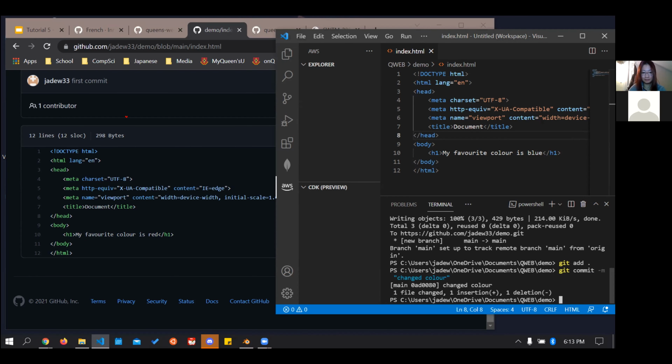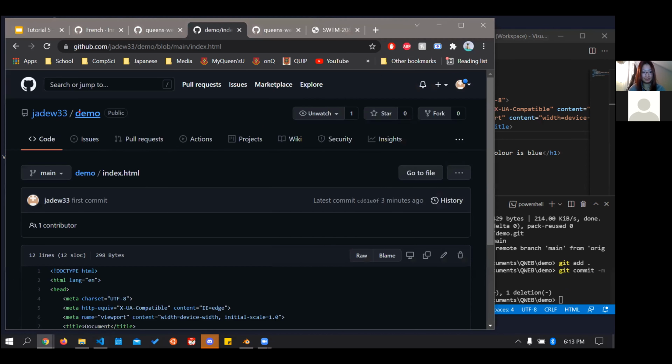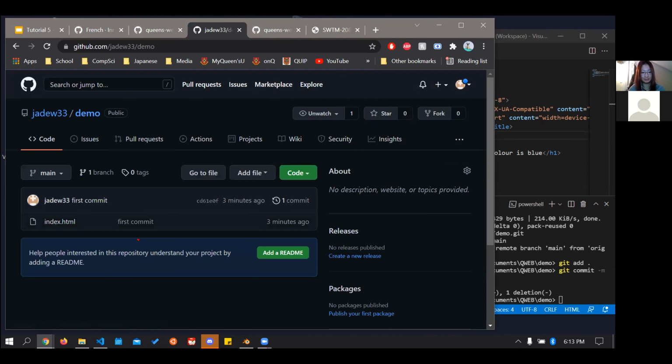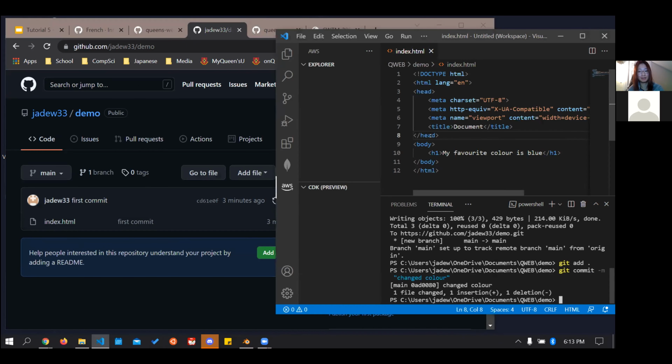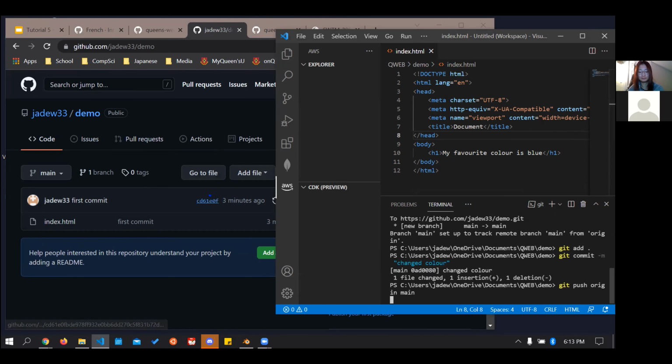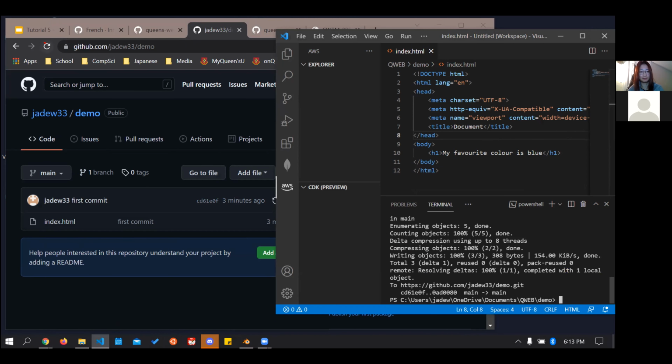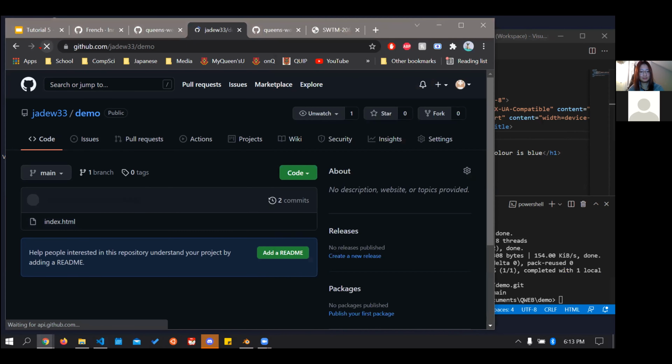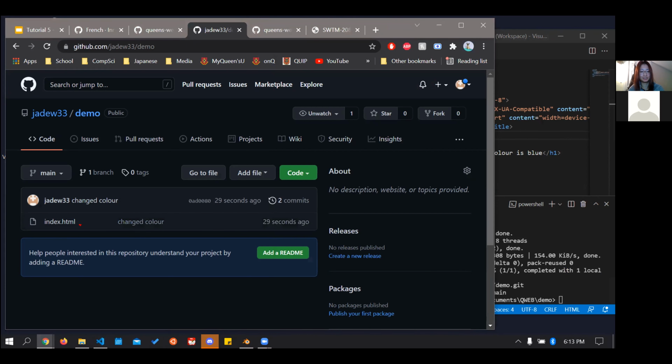Okay, so if we refresh this here, nothing has changed. This is because we haven't actually pushed our changes that we've made locally to the remote repository on GitHub. So we need to git push origin, and then the branch you want to push to, which is just main right now. And we refresh, and we can see our changes.